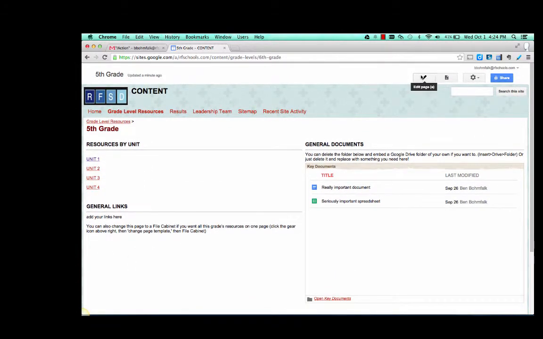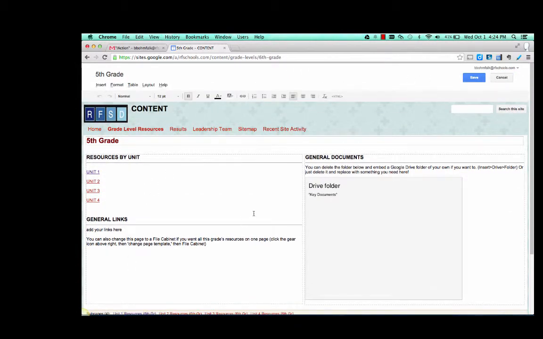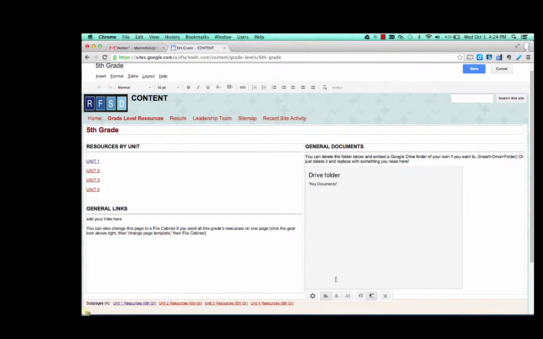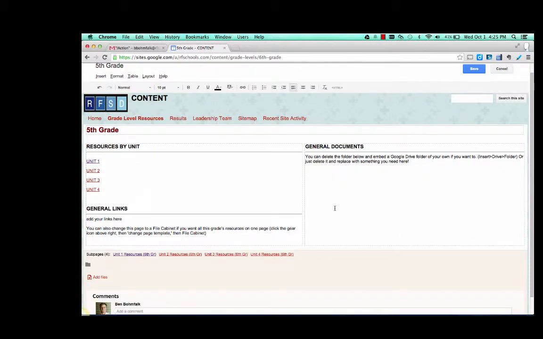So what I'll show you is if you want to just maybe keep everything on this page, or if you just want to change that Google Drive folder, that way you can manage your documents in Google Drive rather than going to this website every time. So if you've got some shared folders and you just want them to sort of magically appear here, this is the way to do it. So you can go, I'll just delete that one just to show you from the start, under General Documents, and I've got the instructions here: insert, then drive, then folder.